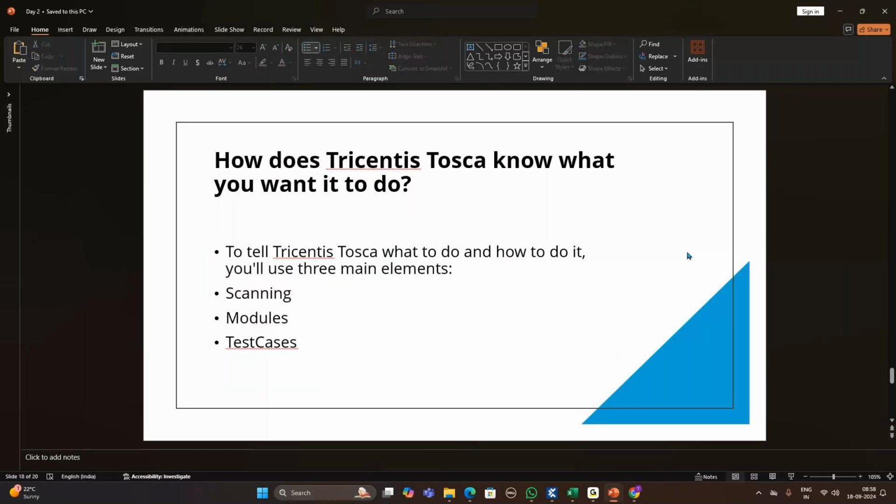So what is scanning? What do we do in scanning? How does it help in our test case creation? And what is a module? How does this module help in our test case creation? All these things we'll be seeing in tomorrow's session. Tomorrow we'll get more used to these terminologies. Once we understand what scanning and modules are, test case creation can be quick. In 5 minutes you can go and create your first test case.